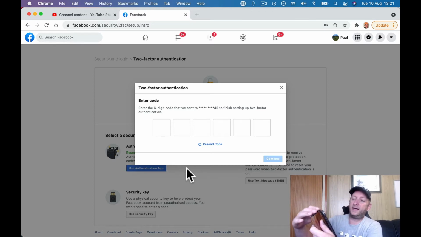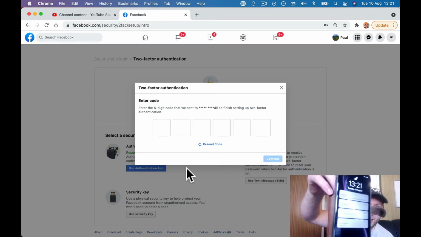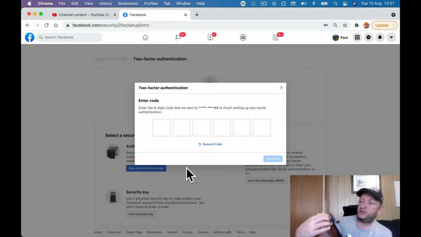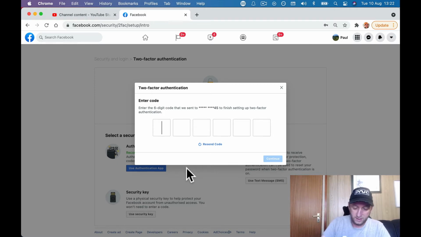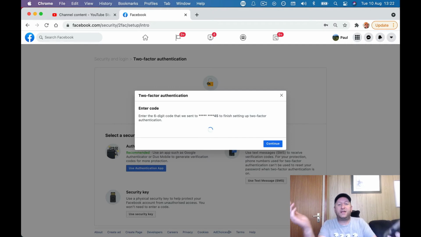So if I show you, because I can show you my code. I don't know if you can read it. But it basically just says Facebook gave me the code. 009853 is your Facebook confirmation code. Right, so 009853. Doesn't matter that I tell you that, because that will change as soon as it's been used.